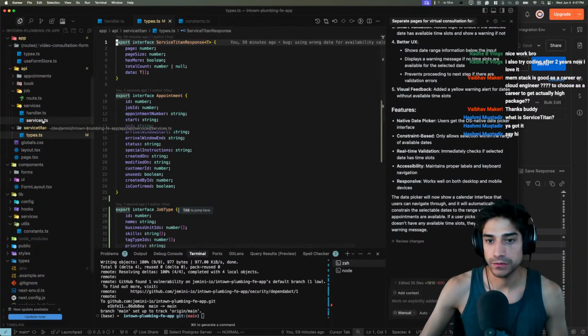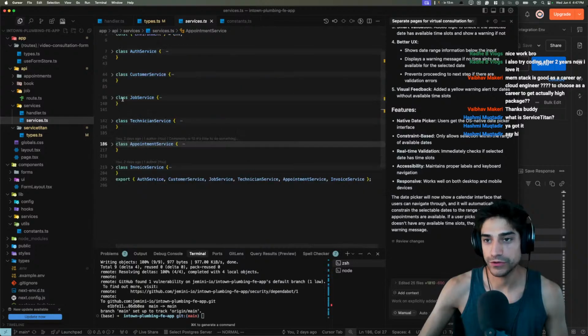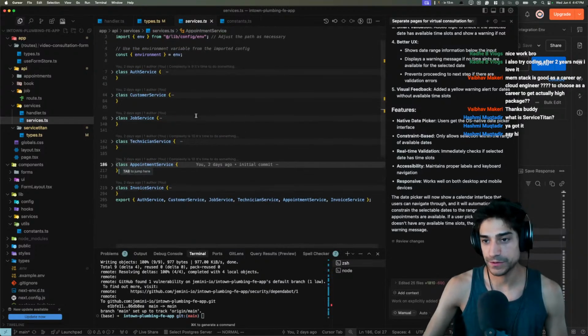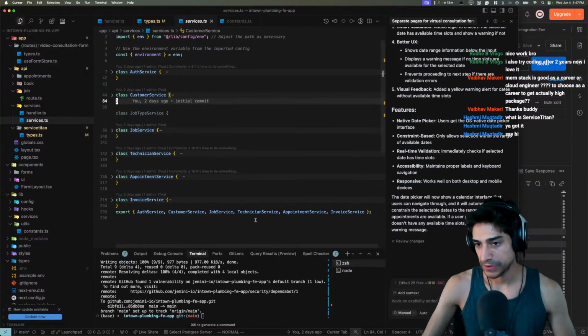And then services. So this is, again, kind of prototype stuff here, but we have this massive file of all the services, all the classes here.